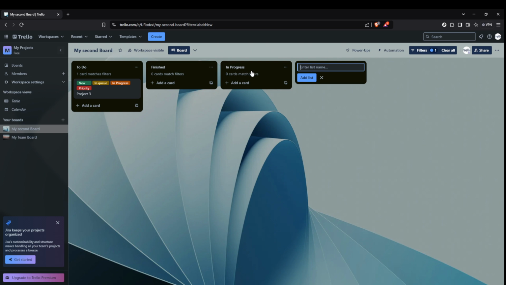You've successfully added a list to your Trello board. Feel free to repeat this process and create as many lists as you need to organize your board just the way you like it.